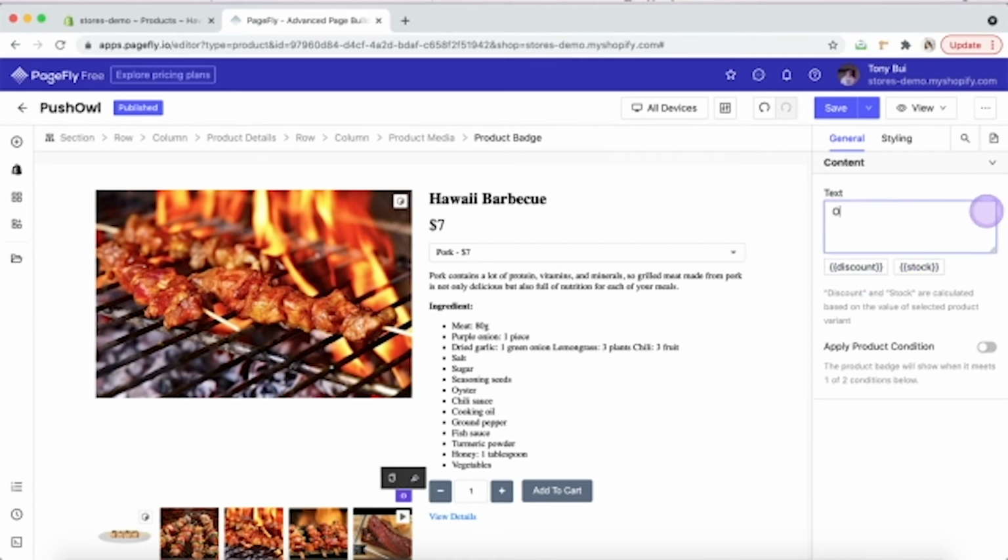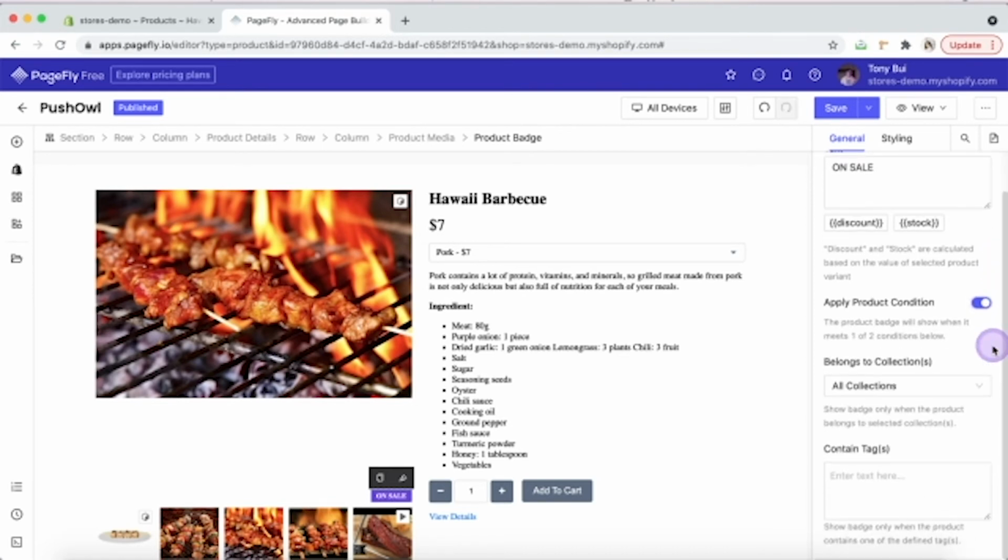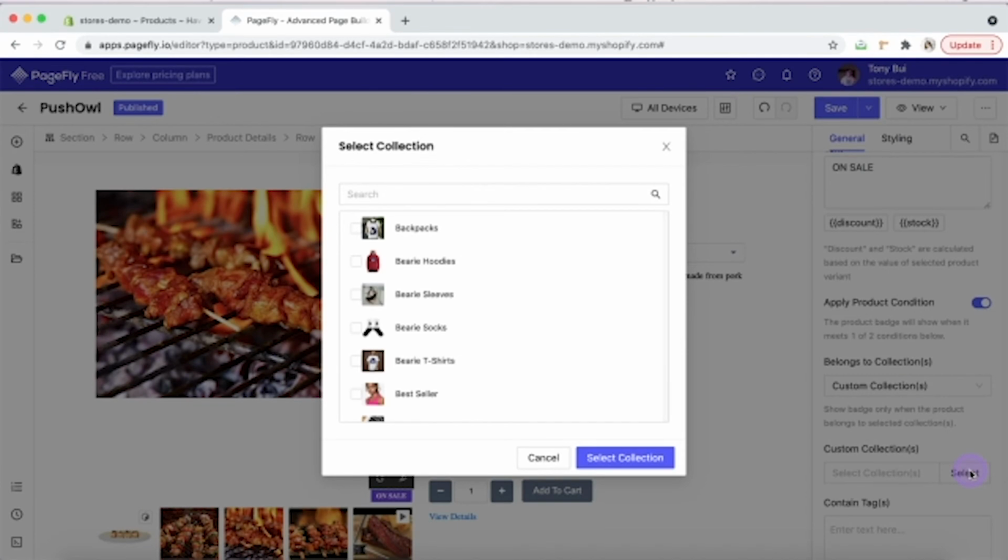You can also add custom content for that badge. In this video, I will change the default text to be on sale. You can also apply this product badge to specific products. When you enable apply product condition, with the belong to collections option, you can apply this badge to all products or products in custom collections and click plus sign here to choose the collections.